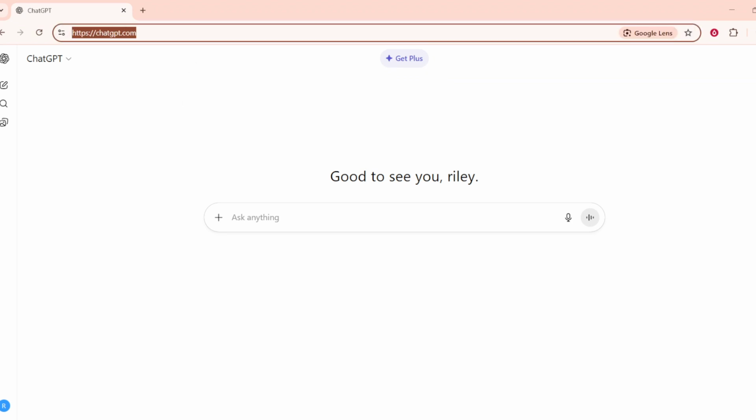The first thing you need to do is navigate to chat.openai.com and log into your account. This will bring you to the home page where all the magic happens.